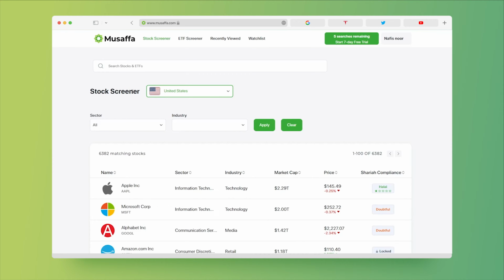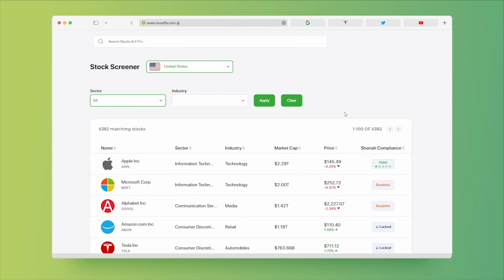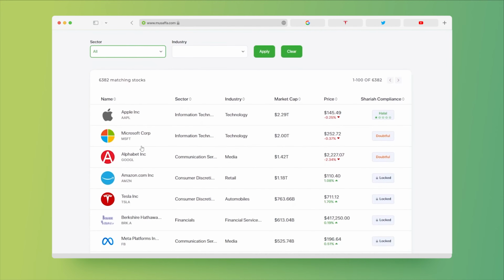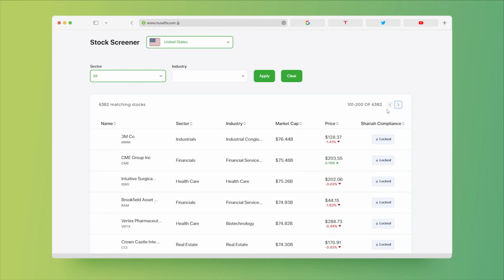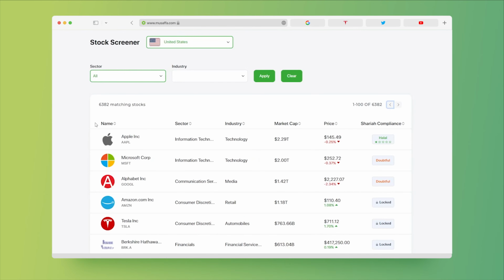On the stock screener page, you can select which country stocks you want to screen. You can filter by sector and industry as well. On the stock screener, you can see this list of stocks. You can scroll through and find the stock you want to look for.